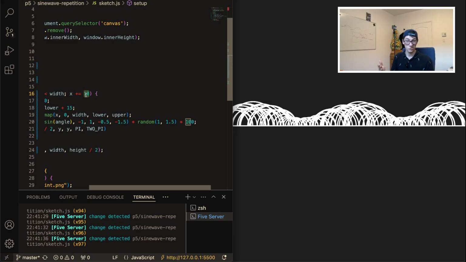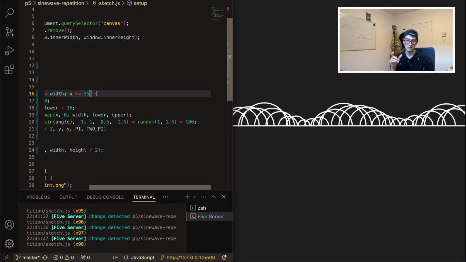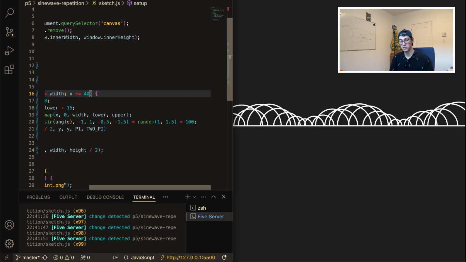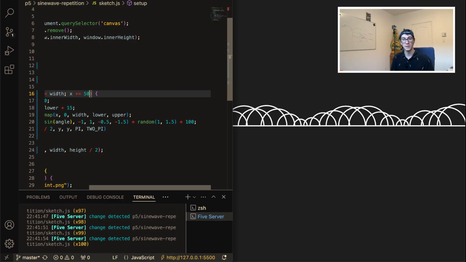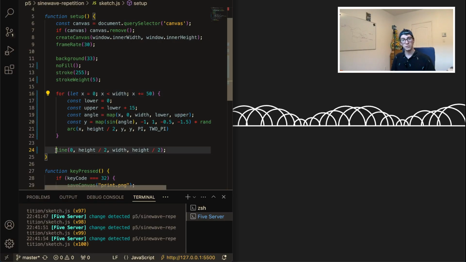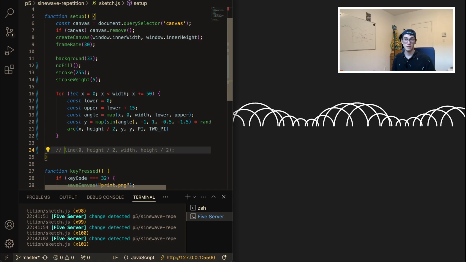And even 10, too much. I want real gaps we can actually see. Maybe even 40. Let's go with 50 for right now. Sure, that's fine. That's maybe not enough. We'll see whenever we get the colors in there. Great. So now let me comment out the line that we actually were drawing.